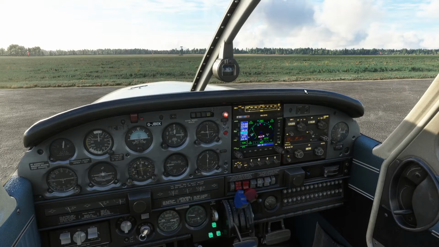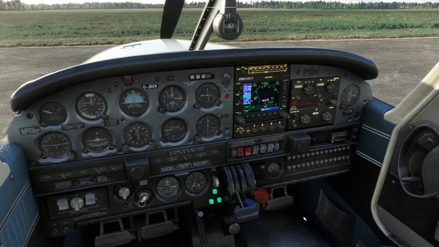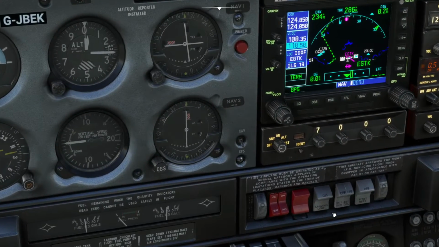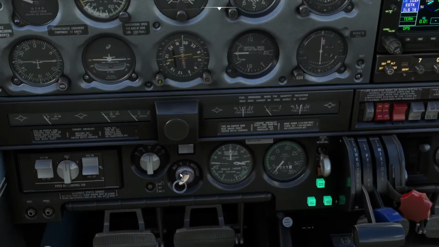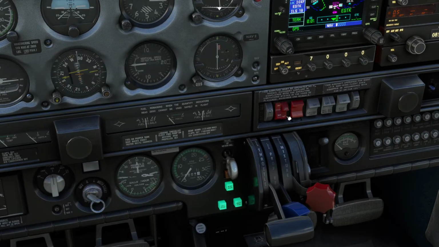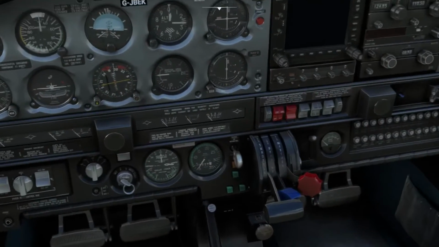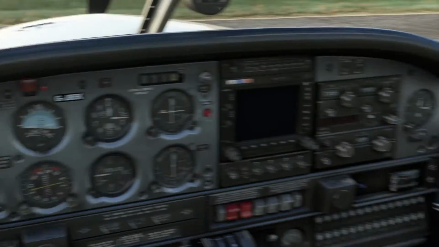Okay, parking brake on. Pull the mixture, which will cut the engine off. And go and turn things off around the cockpit. So turn the magnetos off. Turn the alternator off, turn the batteries off, which will cut out the avionics. Okay, I think we're good to go.